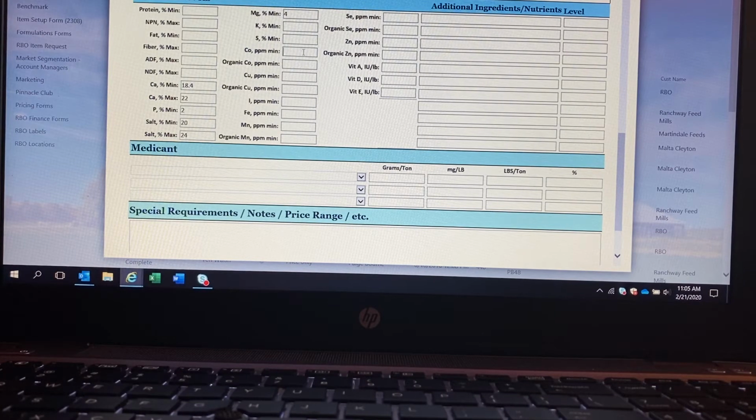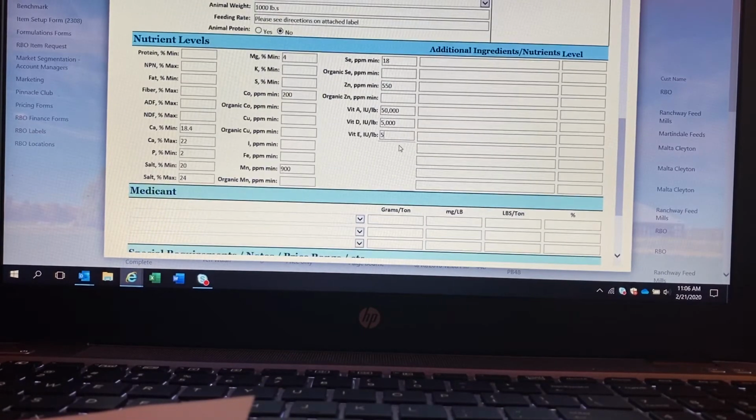Copper, we have the ability to choose either organic sources or inorganic sources. This particular formula has inorganic copper at 200 parts per million. It has inorganic manganese at 900 parts per million. It has inorganic selenium at 18 and has inorganic zinc at 550. From there, it goes to the vitamins required. Vitamin A is going to be at 50,000 IUs. Vitamin D is going to be at 5,000 IUs. And vitamin E is going to be at 5 IUs per pound.